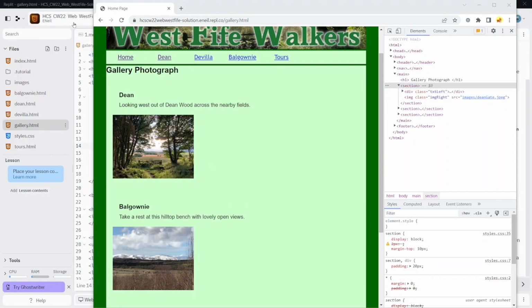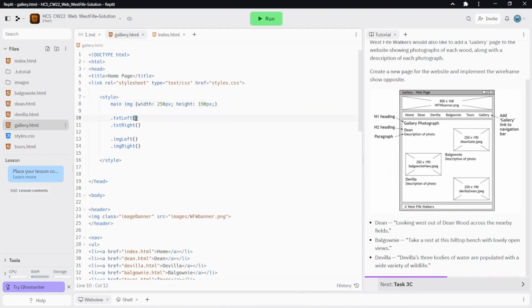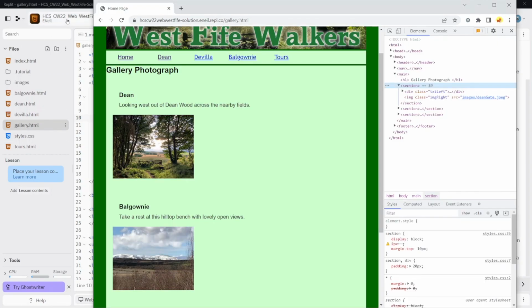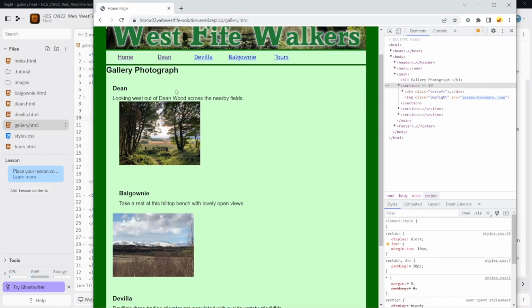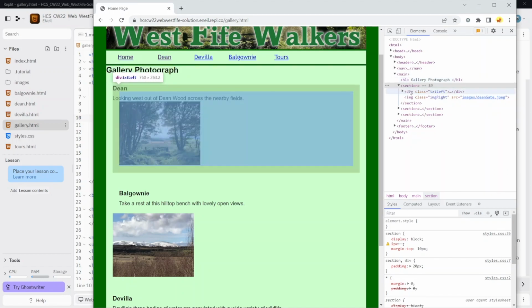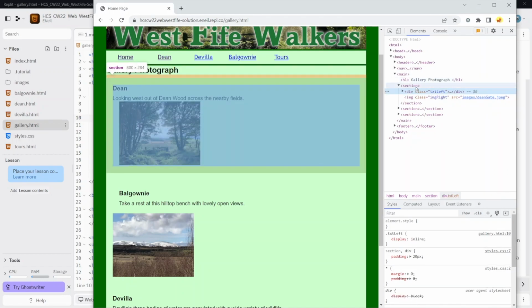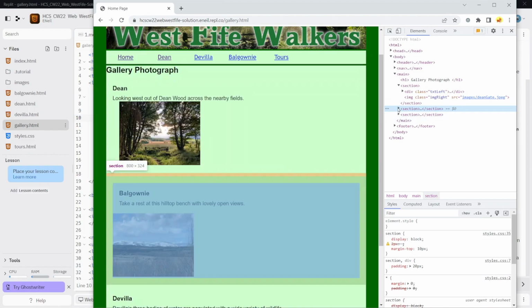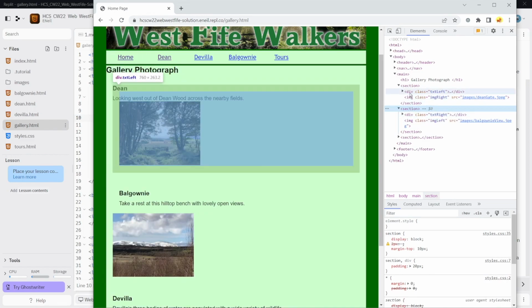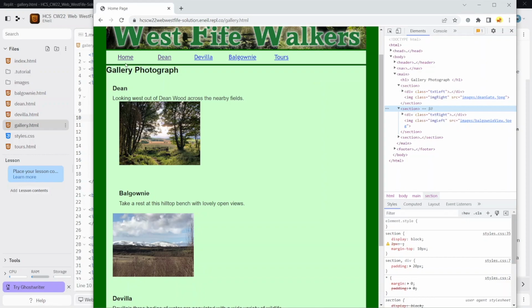So we're going to go to our CSS and we're going to set text left. We want it to display inline. And that means it should only take up the width it needs. Let's have a look, we'll see what happens. We can now see that as I go over text left, it's no longer highlighting the whole section, just the text, as we would see with the other one. So that seems to work.